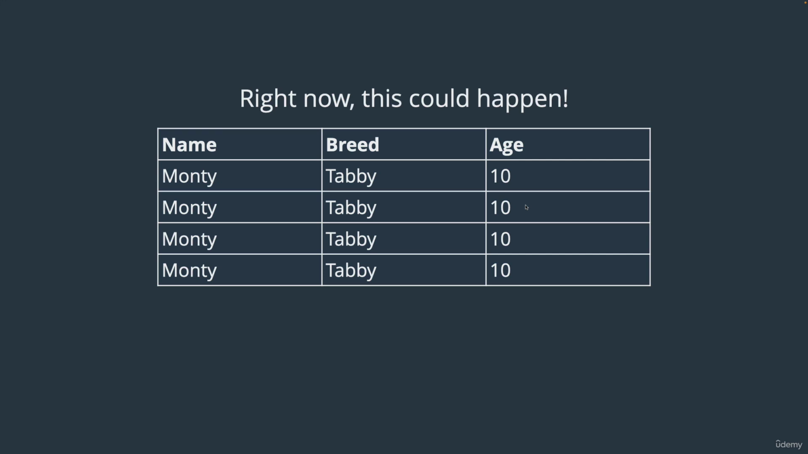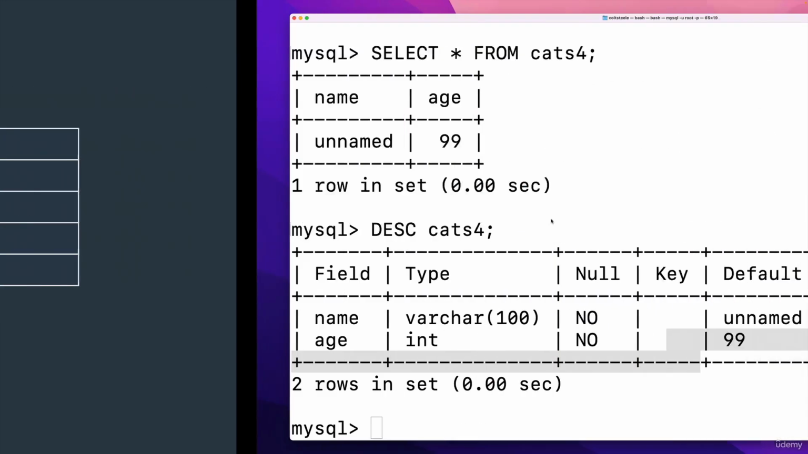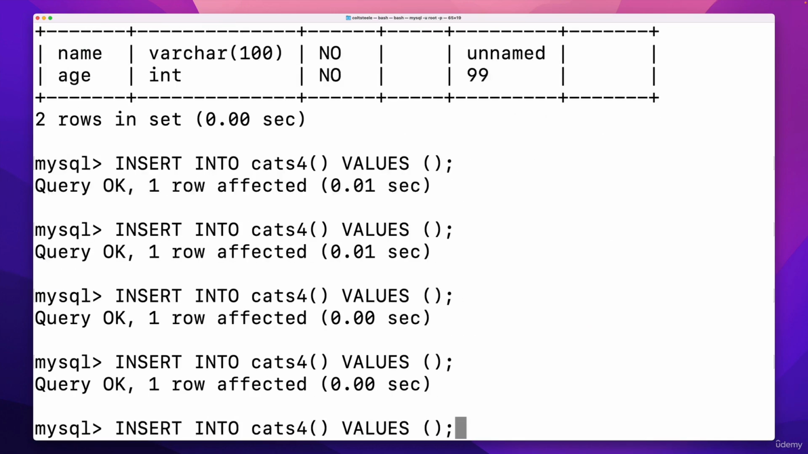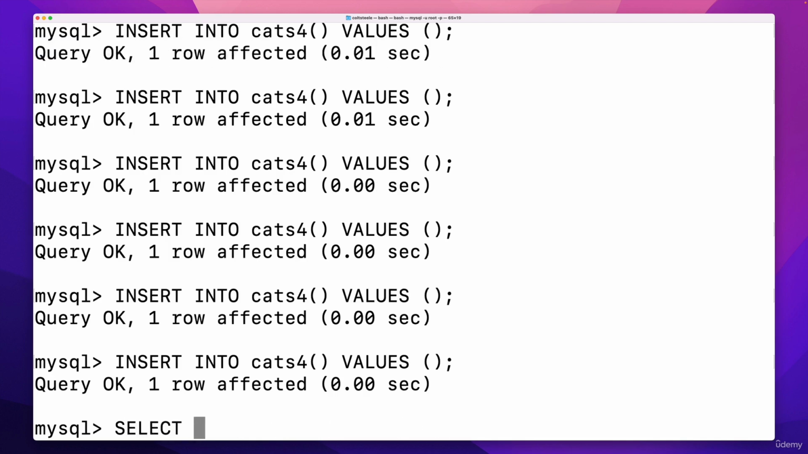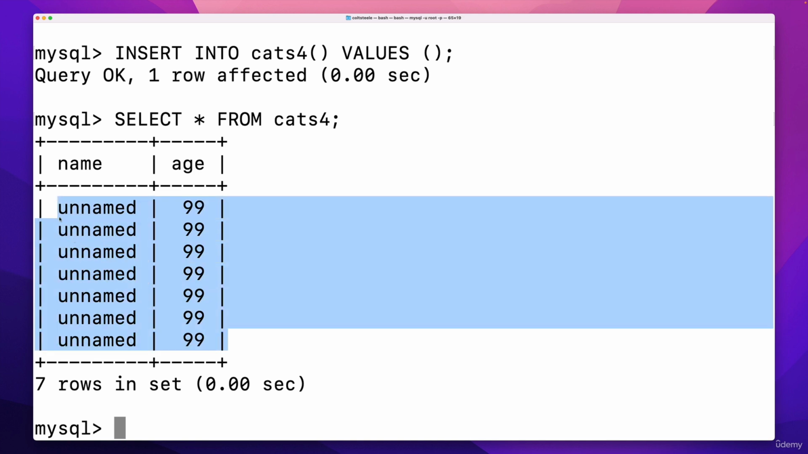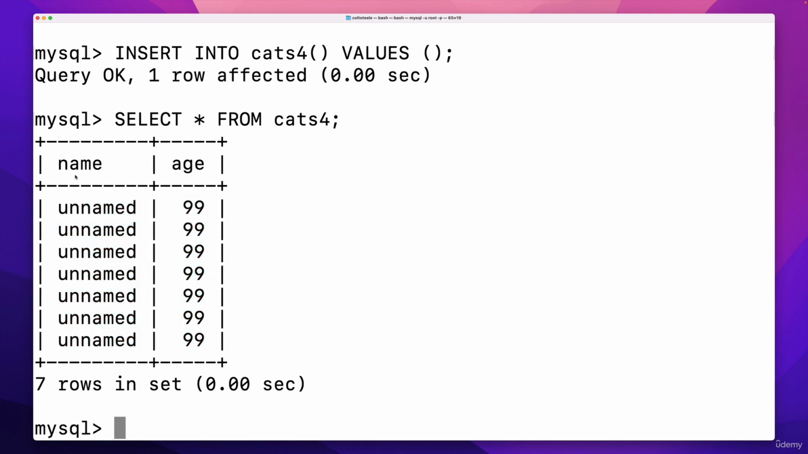Well, right now with our table, I could insert rows that are identical to one another. In fact, I could do that very easily, right? If I just insert empty cats, we get those default values. So now if I select star from cats4, we have a whole bunch of rows that are completely identical. And maybe that's fine to have cats that have the same name and the same age, but it makes it really hard to work with these rows and distinguish them from one another.